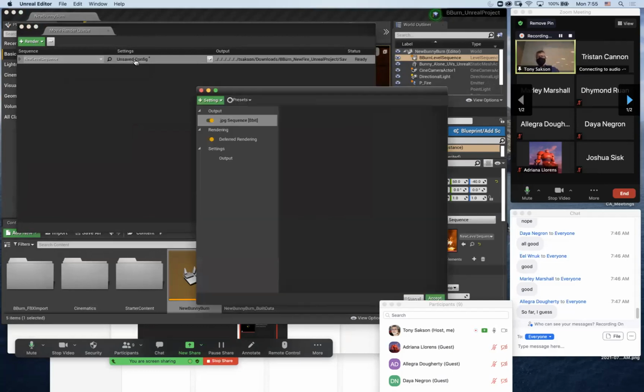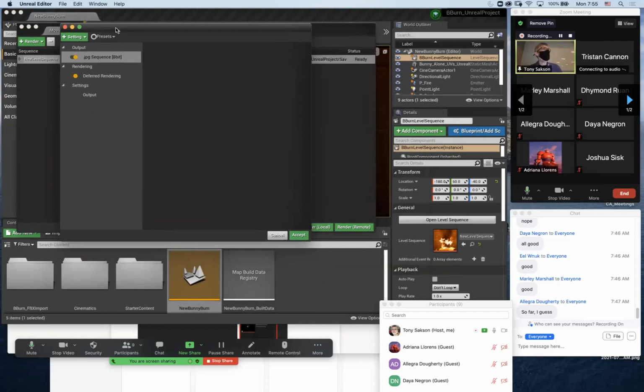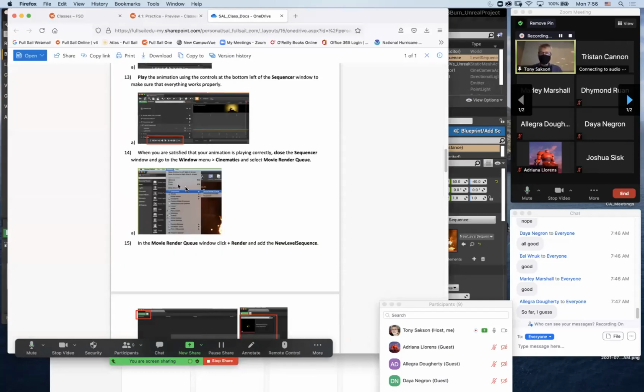So I want to add that level, but it says unsaved configuration. So I'm going to click on that, and it opens up. Basically, these are the render settings. What we want to do is we want to change all these.